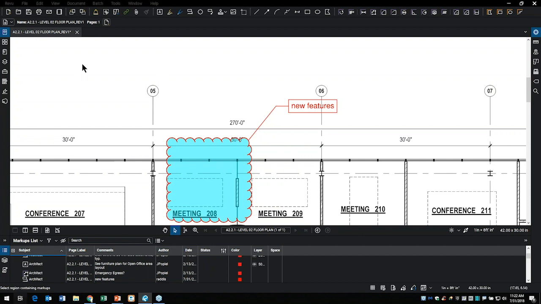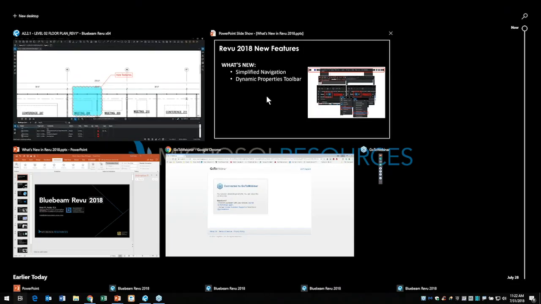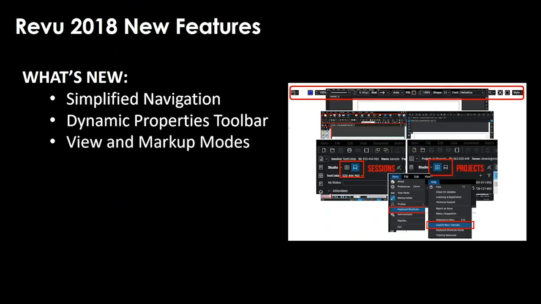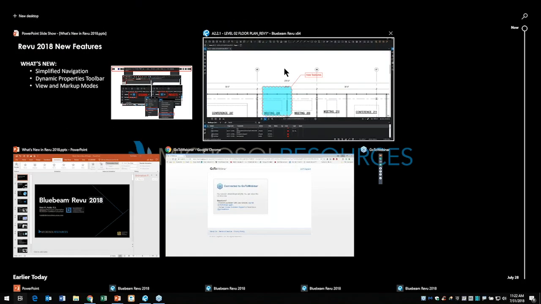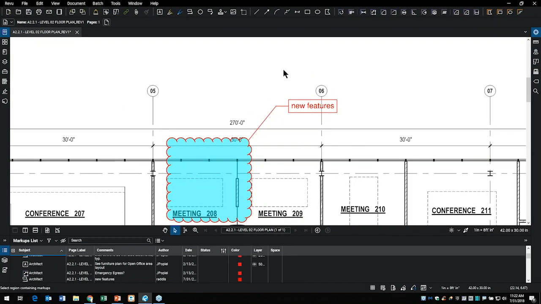Okay, so let's look at another feature that's new in here, view and markup modes. In previous releases of the software, what you had were different products. You had Bluebeam Revu, and then there was a free product called Bluebeam Revu. So if you wanted to just see the markups but not actually use any of the tools, you could load that product. But there might also be some issues with licensing.